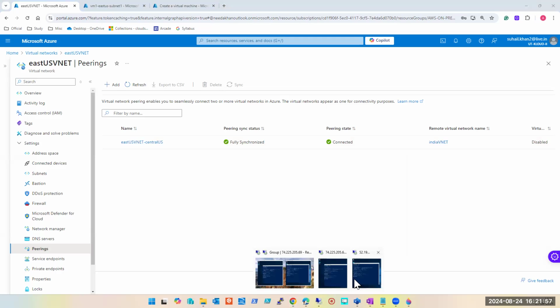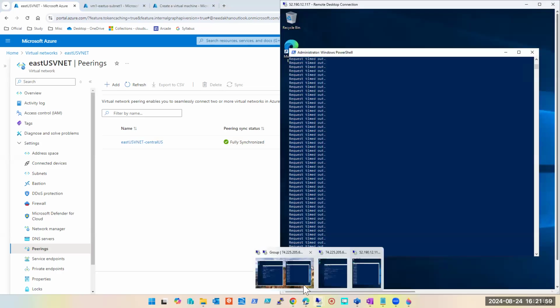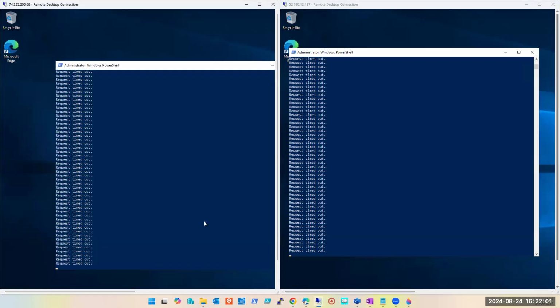Now if I go to machine, it is still coming as a request timeout. We may have to wait for some time, and you will see it will start pinging each other. This is your VNet peering, guys. Any questions, any doubt? Can you see reply? Can you guys see? Now we are getting replies.